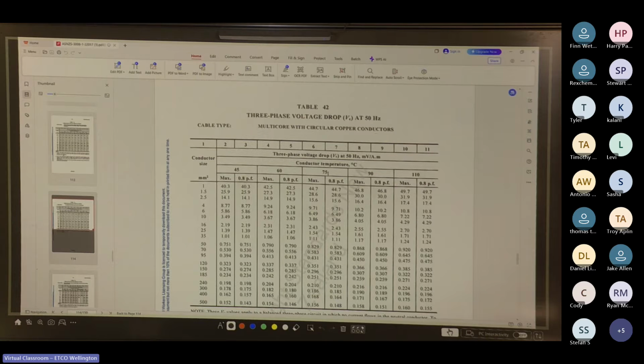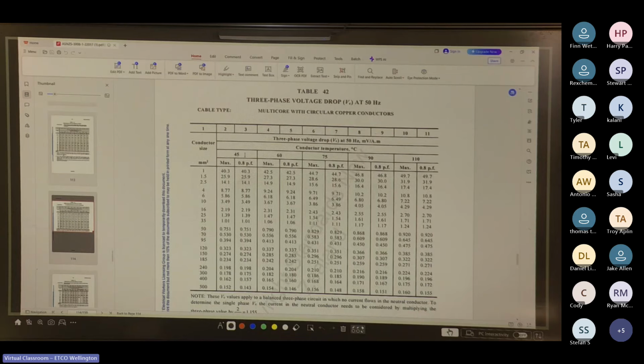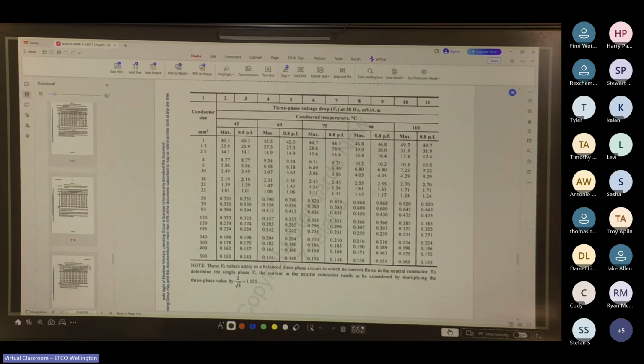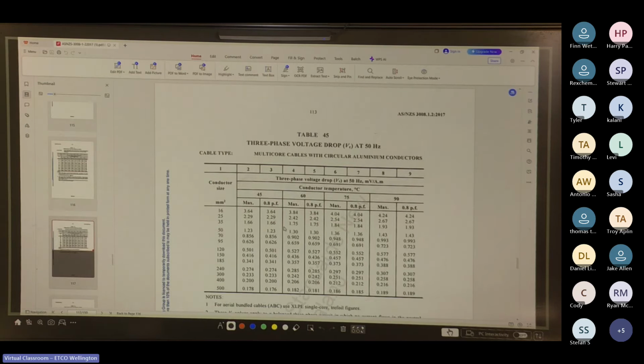This is the conductor temperature. Cool. So example, 75 degrees, 2.5. The maximum volt drop, 15.6 at a 0.8 power factor, which you don't need to know what that is right now. 15.6. So this is the allowable volt drop, or the volt drop.